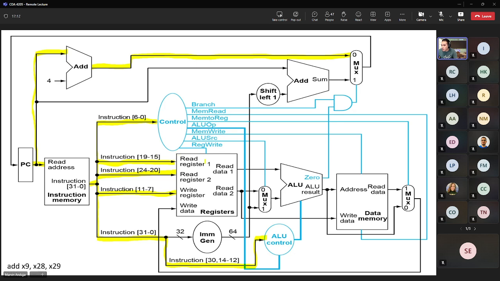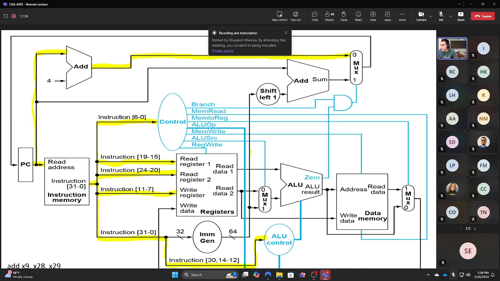Then for read register 1, that's going to be our X28. X29 goes through read register 2, and then our write register is going to be X9, because that's our RD. Then the rest, pretty much any functions, are going to go through here, because we don't need to go through the immediate generator for an offset going to the ALU or the shift left here.